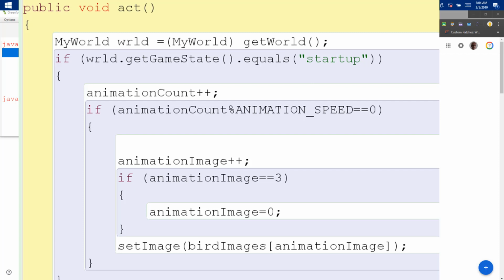So the advantage of this is we can easily change animation speed, and the bigger the value we make it, the slower the animation is going to go. So that's something that's very convenient for our purposes. So what we're going to do, we're going to go down to the act method, and we need to access game state. So we're going to say my world equals my world get world.